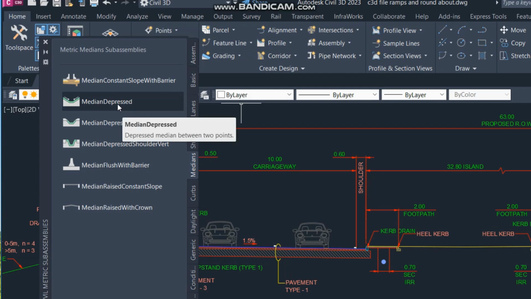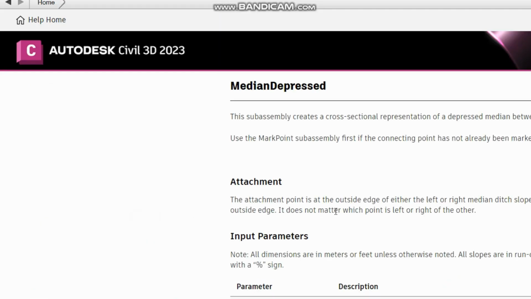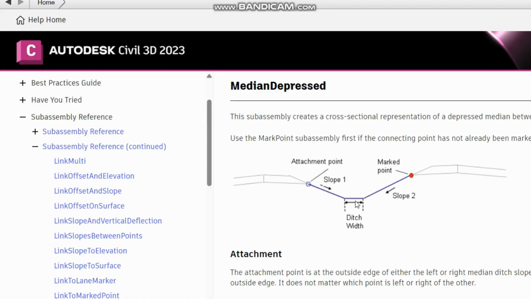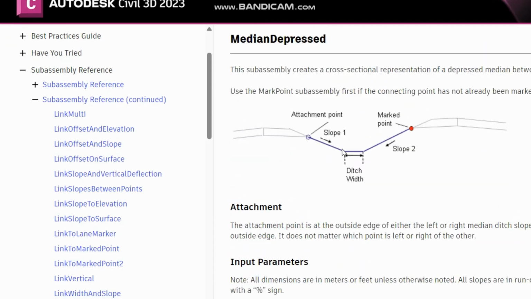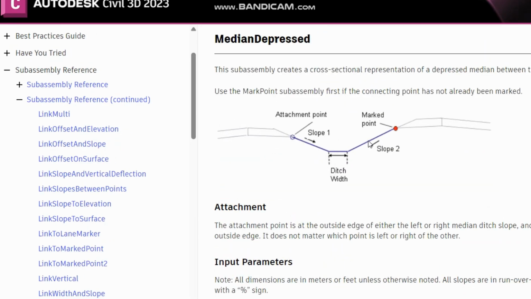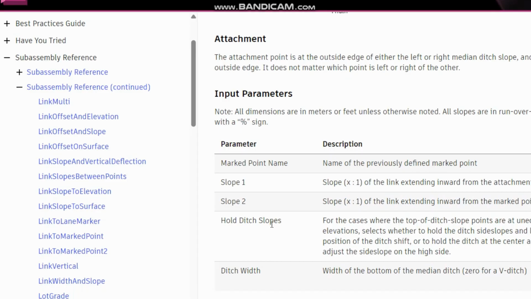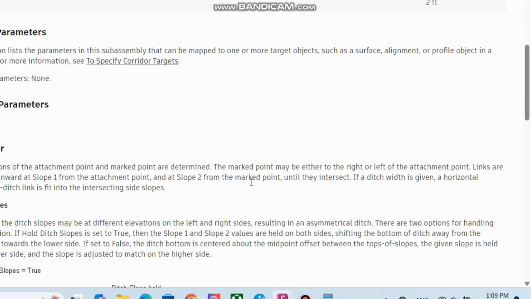Median difference, we are using this median difference, where you can decrease or increase the ditch width, or increase or decrease slope 1 and slope 2 from both sides. Slope 1 and slope 2 have mark points, and this one is the width. When we use this, you will understand why they give the mark point here, and then the ditch. Normally they are meeting here, so from the ditch width you can increase or decrease the value.